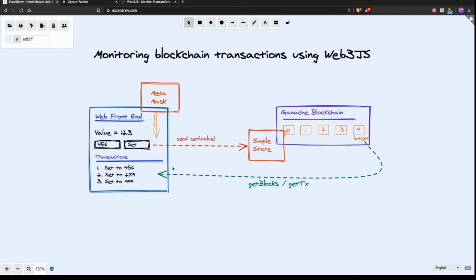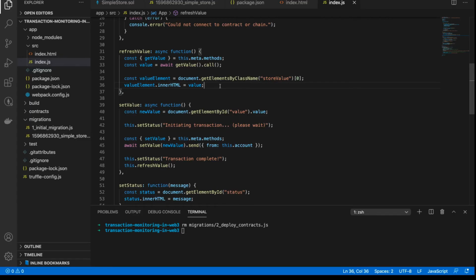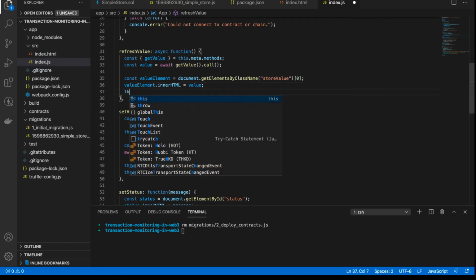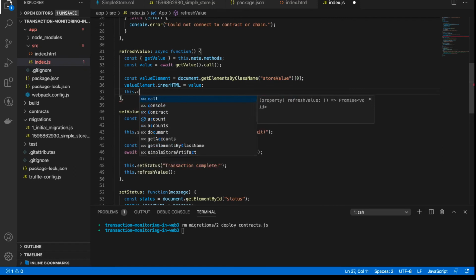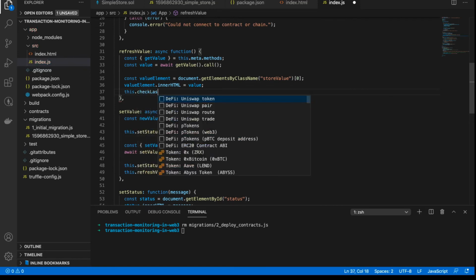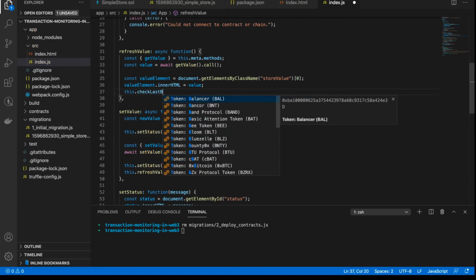And I mentioned before that Web3 has APIs to be able to get transactions and get blocks from the blockchain. And that's what we're going to be using. I'm going to write a method that is going to be called every time refresh value is called, that will then also update the transactions. Again, I've mentioned that this could be done in perhaps a more efficient way, but the idea is to show this as an example of how to use Web3 APIs to fetch data from the blockchain. In this case, we're going to be fetching the blocks, and we're going to be fetching the transactions within each block, and we're going to be looping through each one.